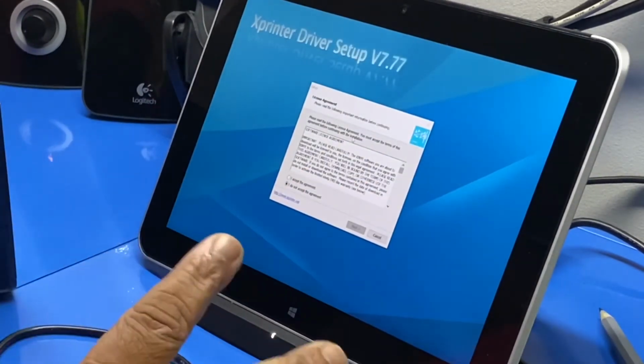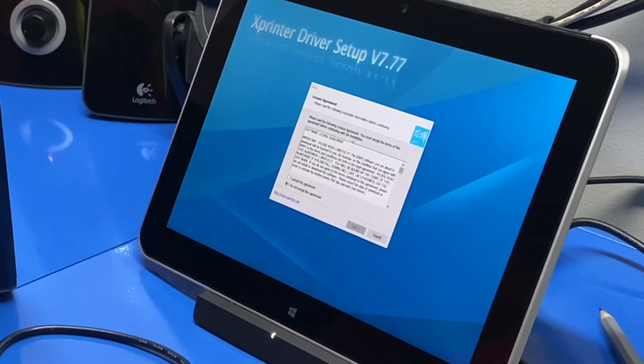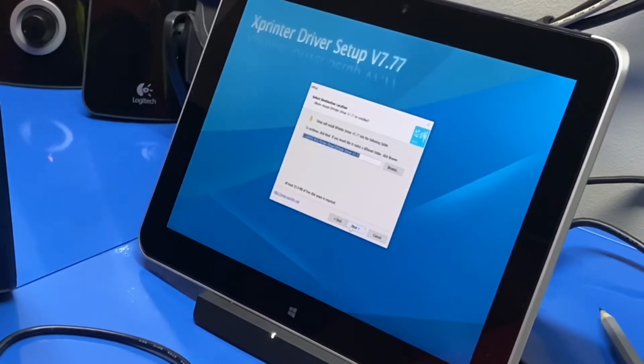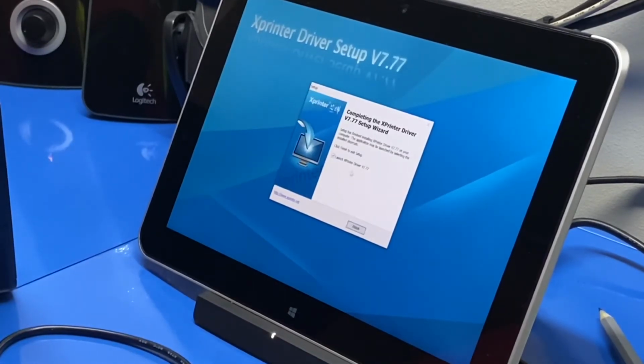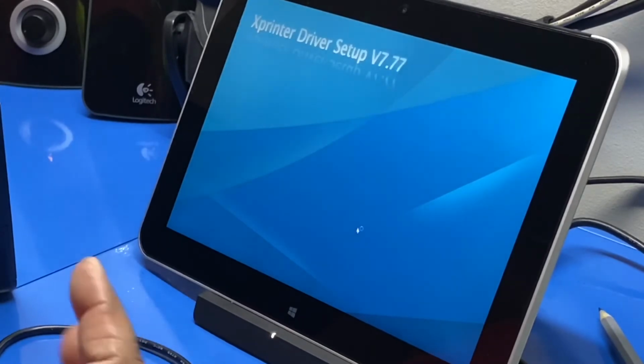I will show you the network driver installation as well, which is very similar, but you'll find that out. I accept the agreement, click next. You don't need to create a desktop shortcut really. Next, and then press install. That's going to install the drivers and then launch printer driver version 7.77, and I'm going to finish this process.